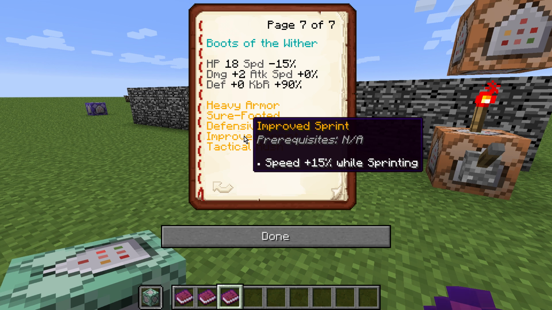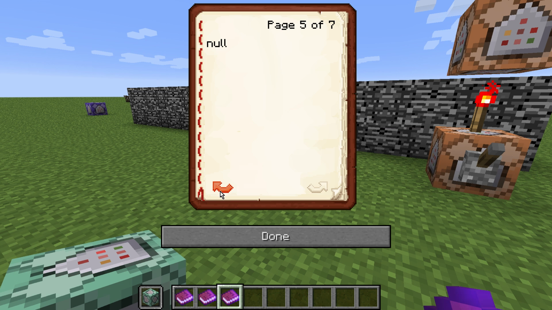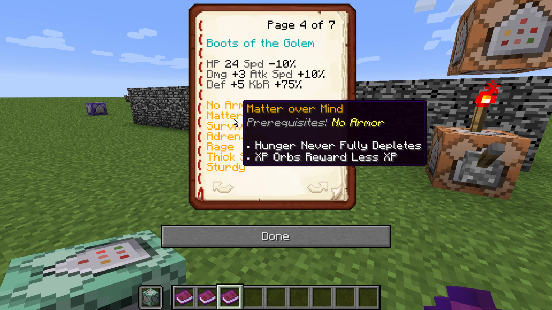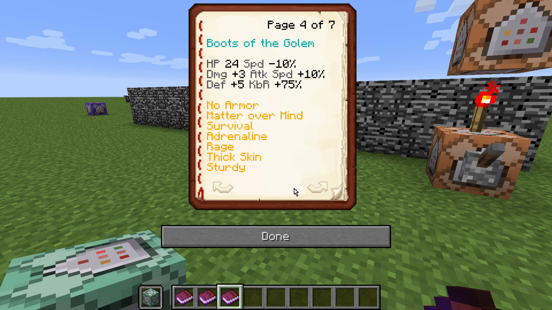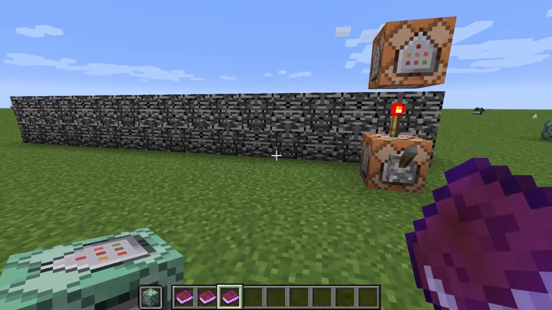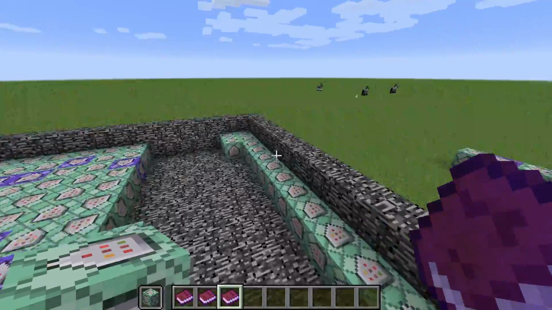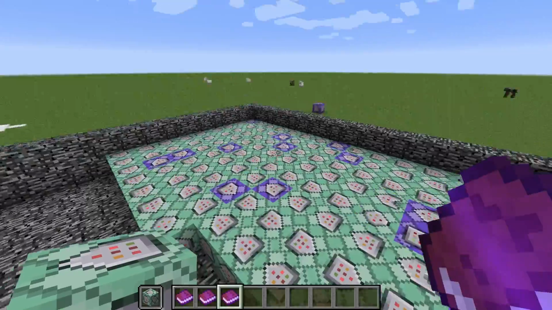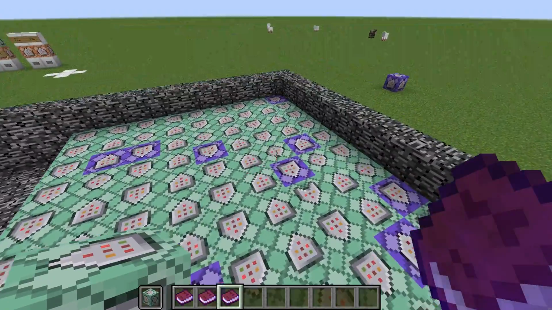Like, this is prerequisites NA, but then later on I decided, you know what? That part should be colored. Prerequisites no armor. So it just makes it feel better, but then I have to go back and change this, and I agonize over details. But the code is done, so that's fantastic.